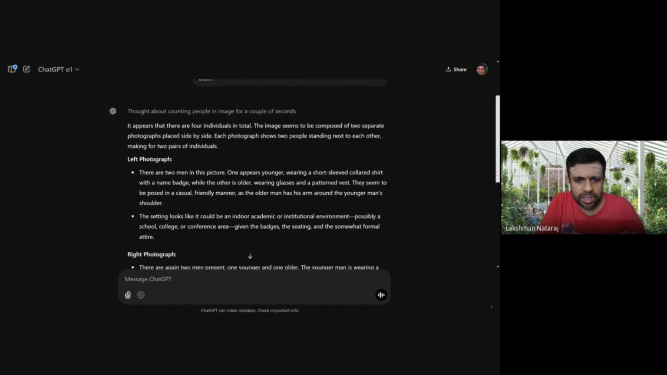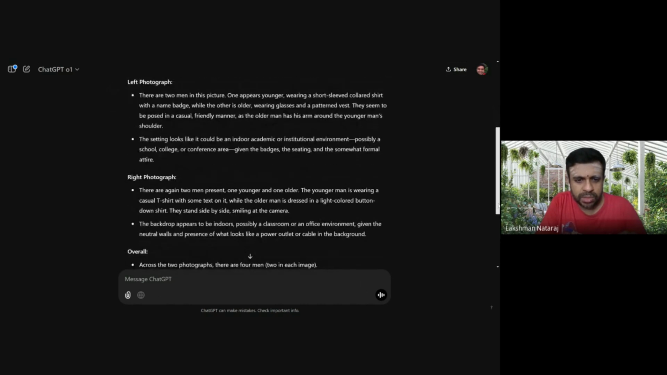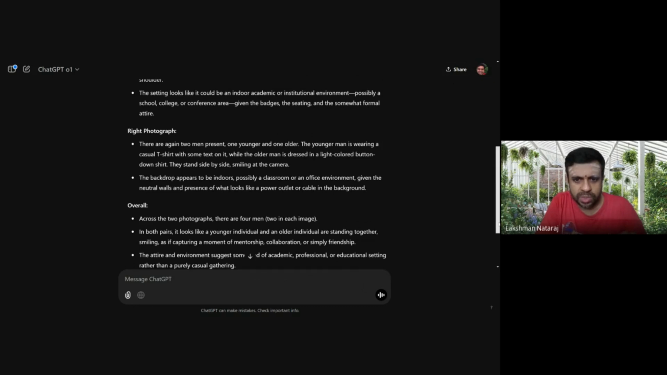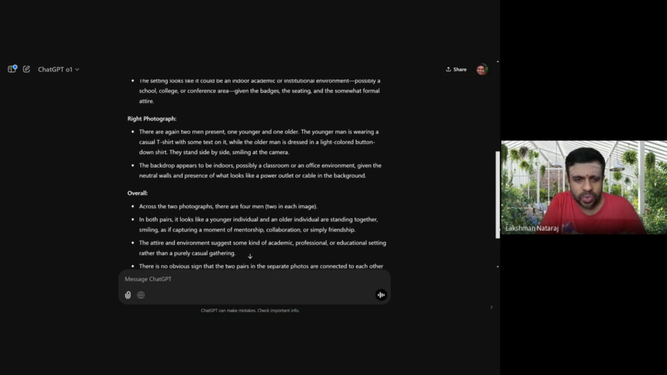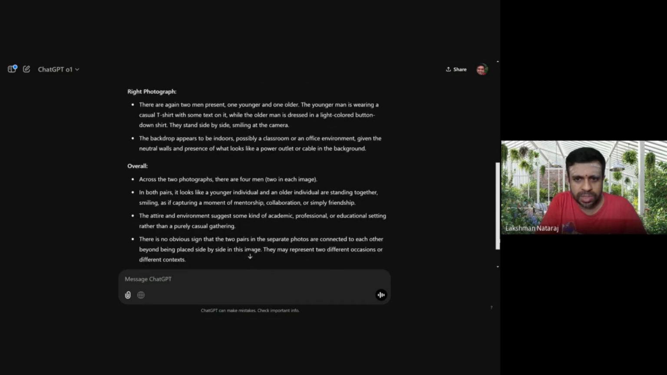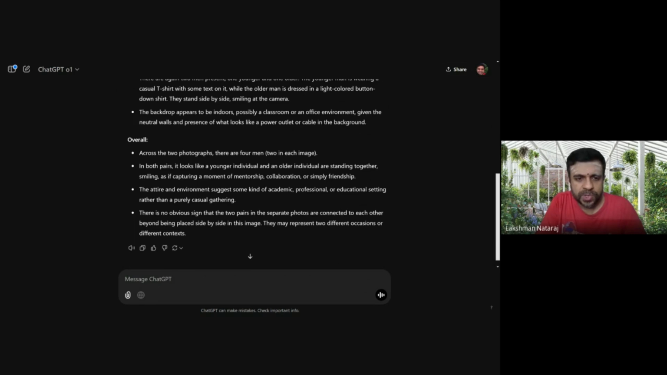And then the setting could be indoor and academic. In the right photo, the two men are again present, one younger and one older. The younger person is wearing a casual T-shirt, and so on. The backdrop appears to be indoors, and so many other things, like a classroom or office environment. Overall, across the 2 photographs, there are 4 men in both pairs.